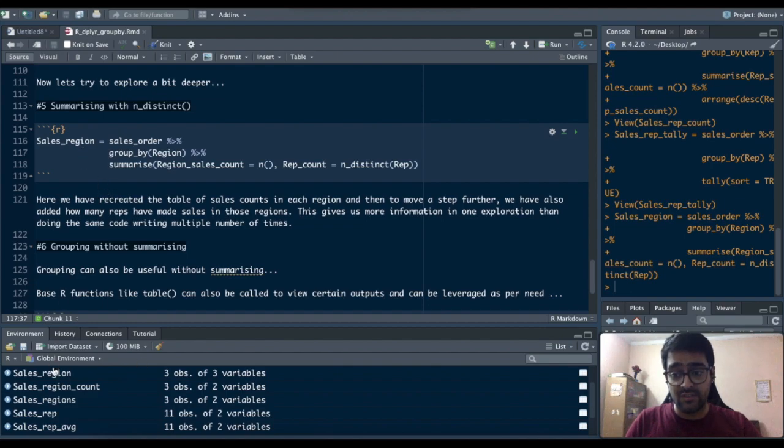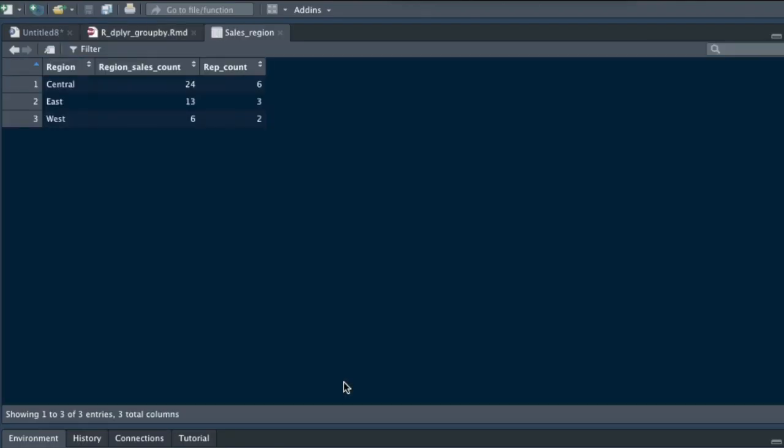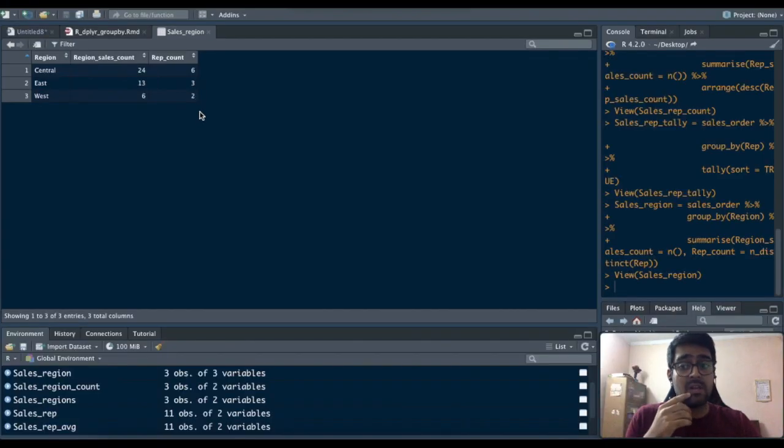When you see the sales region data set, first is the group by region, then you summarized by region sales count, and it's the same data set that we saw earlier. 24 plus 13 is 37, plus 6 is 43, and 43 is the number of rows in the sales order data set. Then you check: 6 reps were operating in the central region, 3 in the east region, and 2 in the west region. That makes sense. You have the highest rep allocation in the central region.